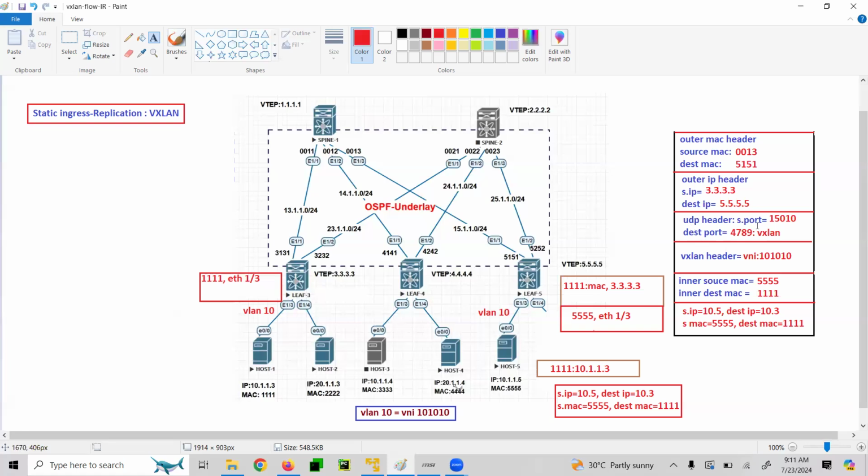UDP header source port will be random. I'm not modifying it, so you can just think of a random source port that it is going to put here. The destination port will be same, 4789, which is reserved for VXLAN.